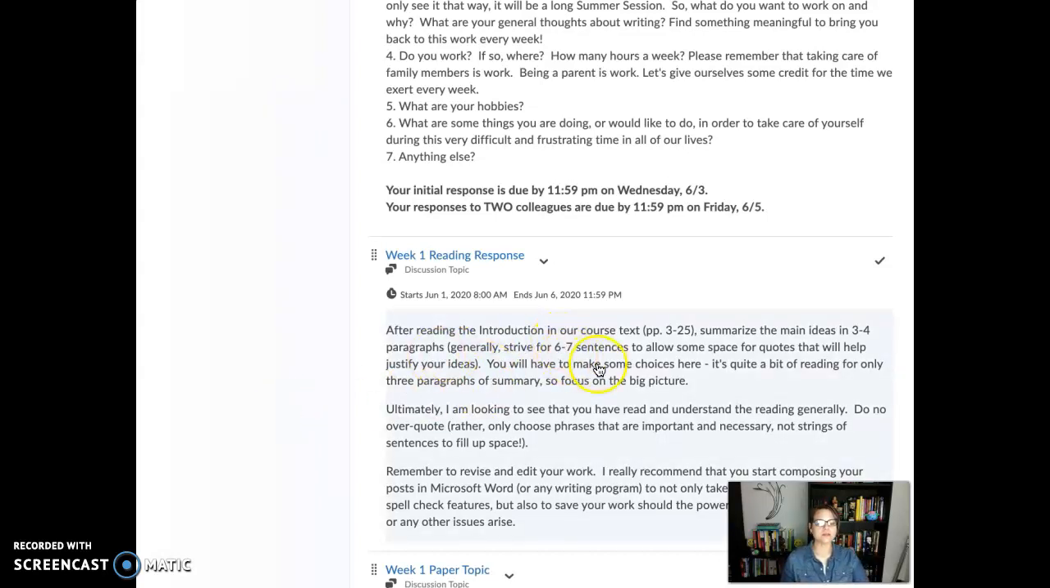For something like this, you need to strive for about 6 to 7 sentences because you want to pull in information. You may want to pull in some phrases, right? Don't pull in long quotes, right? Don't rely too heavily on quotes. That's just not good practice. You want to start really only utilizing the things that are most important, right? Ultimately, I'm looking to see that you've read, okay, and that you understand.